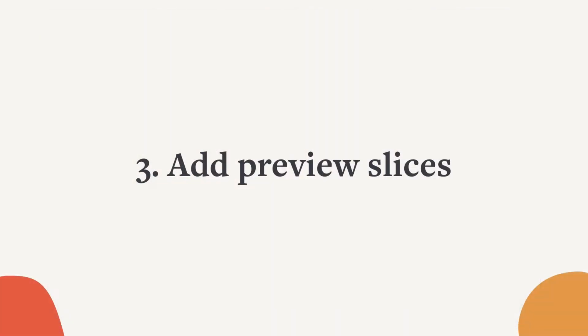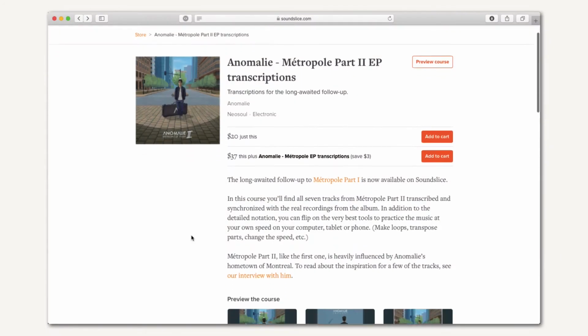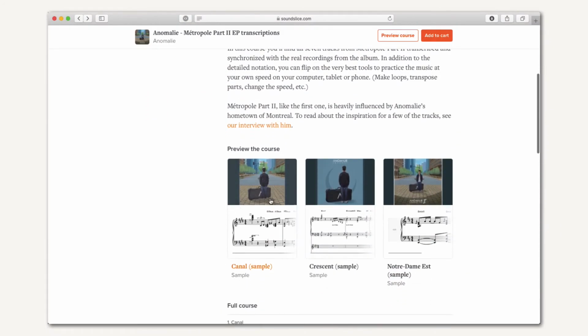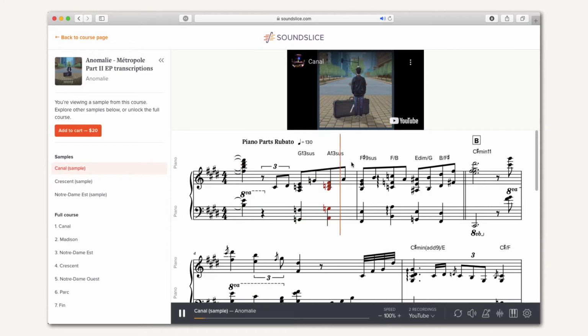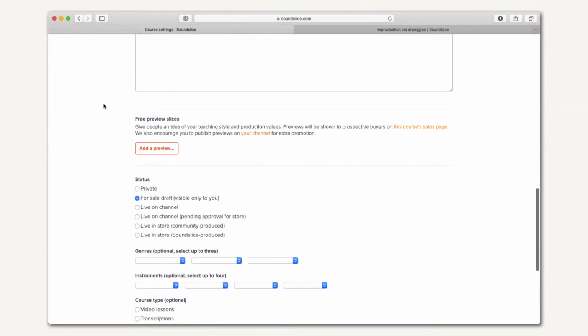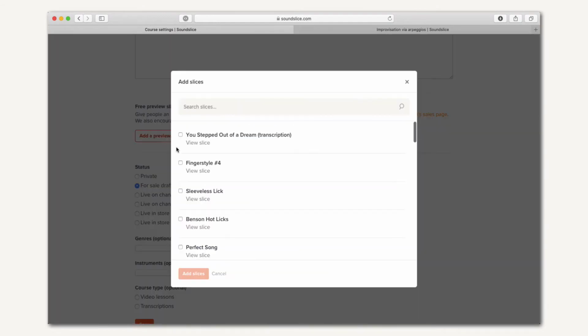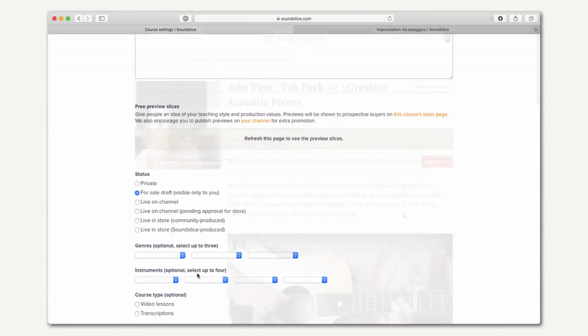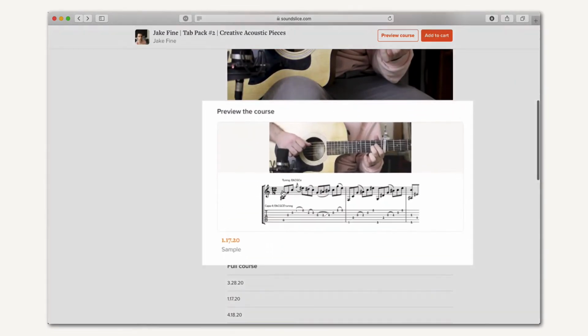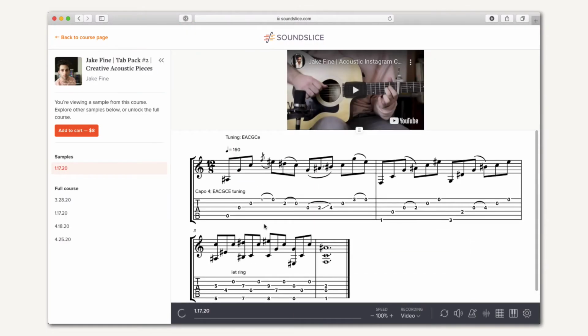You can select up to 3 slices from your course for customers to preview for free. Previewing slices lets people interact with the notation and give the best example of what your course feels like. Just click Add a Preview toward the bottom of your course's settings page. Then select the slice you'd like to add. These preview slices will show up above your course's track listing. By default, adding a preview will make the entire slice available for free.